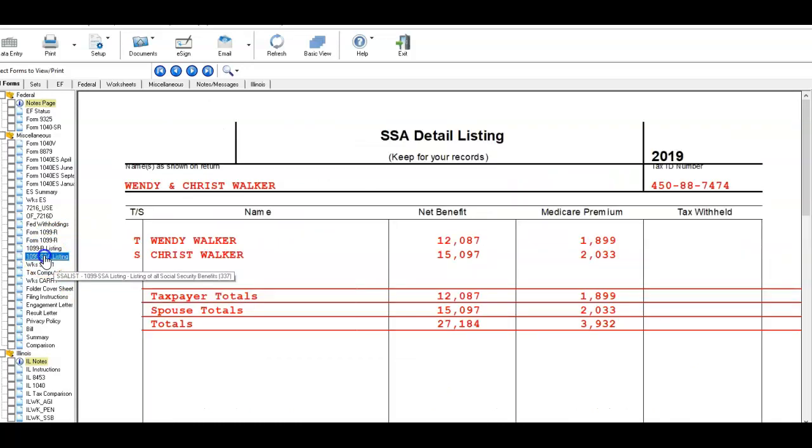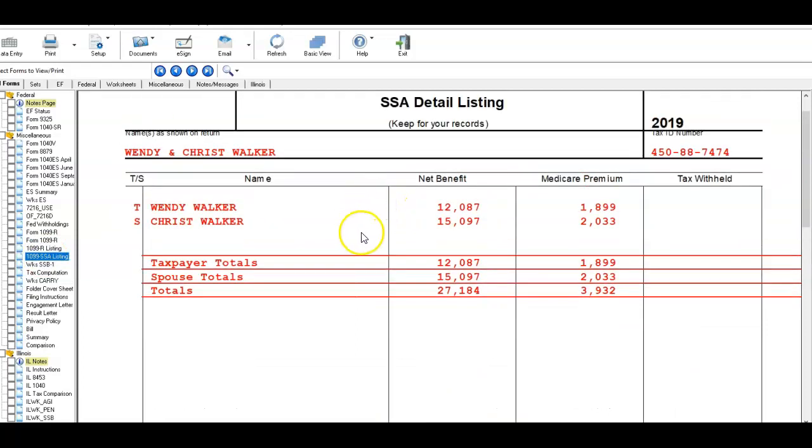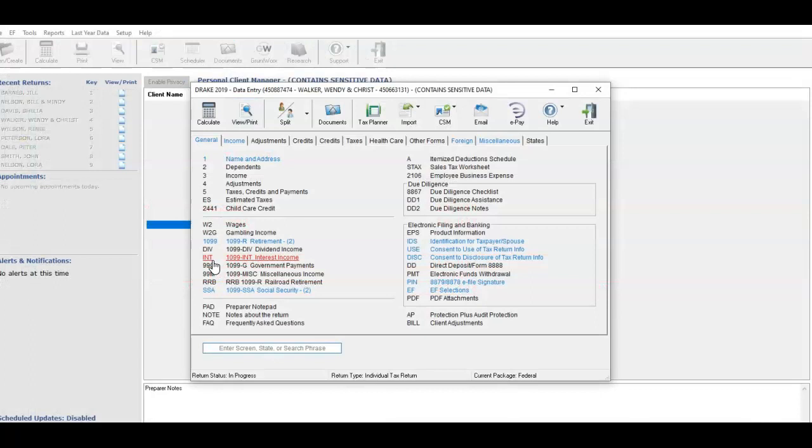These are the Social Security statements. They don't generate forms, they just give you a listing of how much net benefits, how much Medicare premium, and any taxes they owe will be here. And so that's how they work when it comes to Social Security. So you receive this statement as well inside your email that you're going to be able to use to put in the Social Security benefits for both spouses. So that's how we do that one.